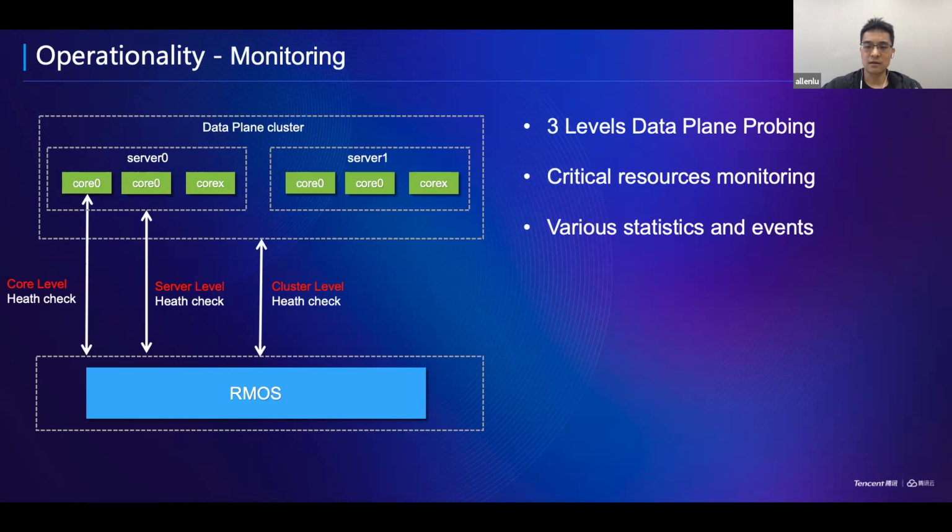And the ARM OS system is still in the rapid iteration process, and more new features will be delivered in the future.